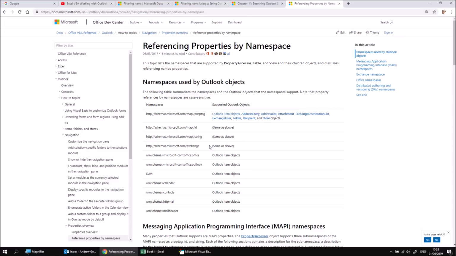The names of the schemas you can use are quite long-winded in and of themselves, so you can see this page on referencing properties by namespace. This gives you a list of the available schemas and what you can apply them to. You don't necessarily want to be typing these out longhand, but you can of course just copy and paste these from the web page. In fact, that's exactly what I'm going to do right now.